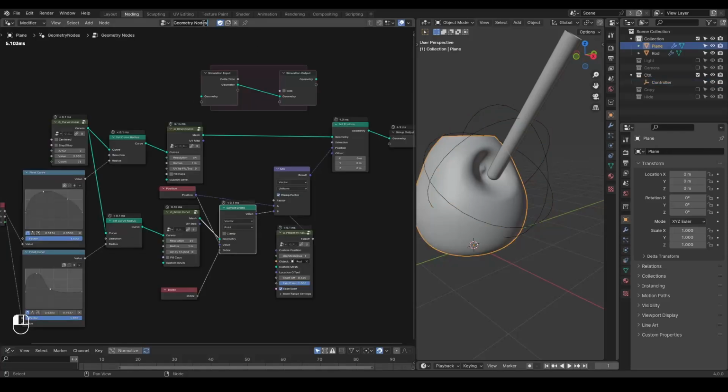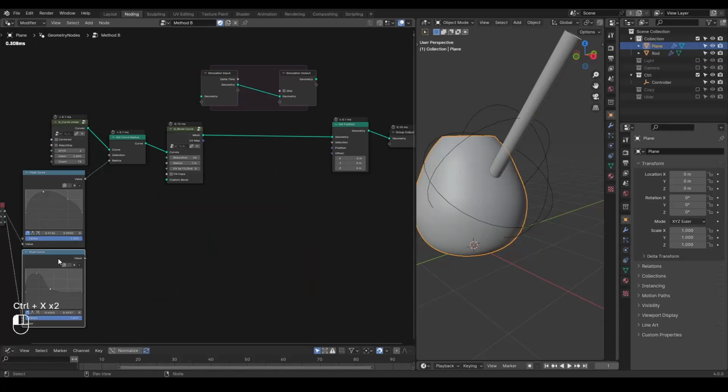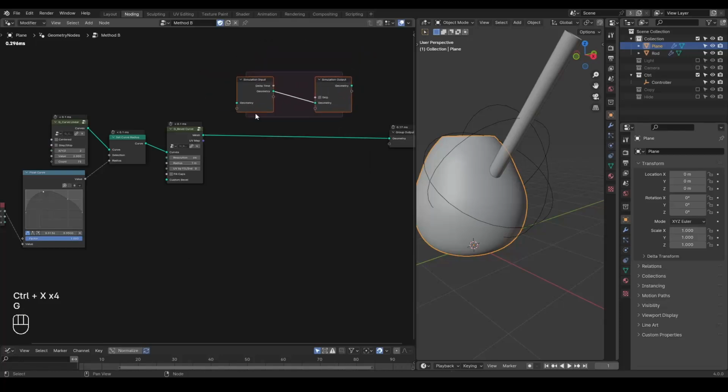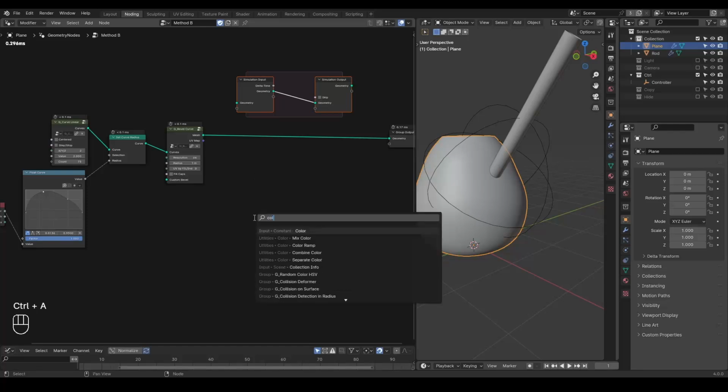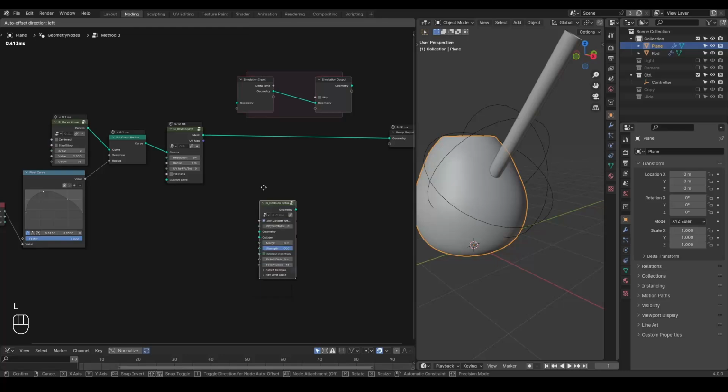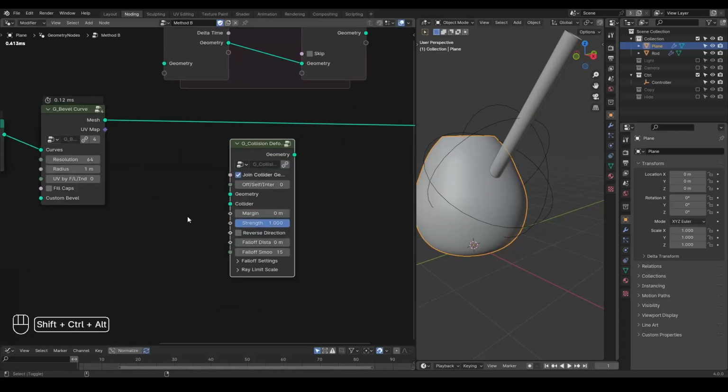I'm just going to name that as method A, and I'm going to duplicate it to make method B, and I'm going to delete this whatever stuff, but only leave the simulation zone. And I'm going to introduce a new preset which is called collision deformer. Okay.